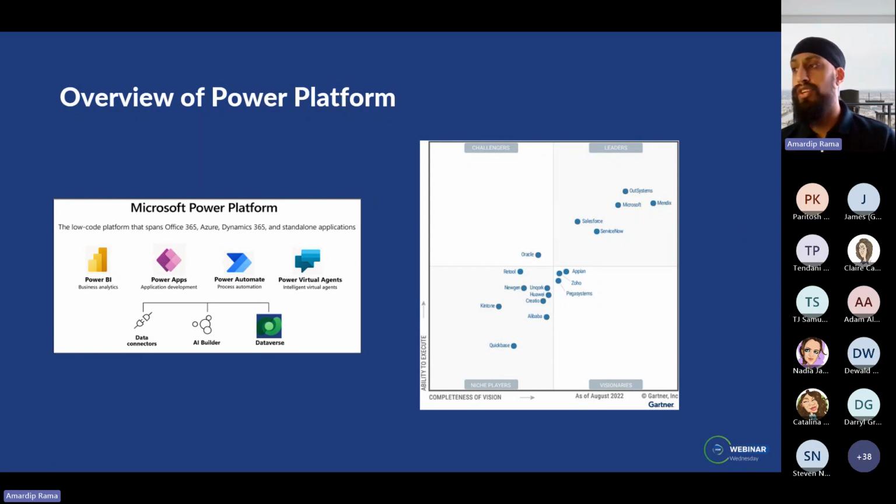We also have Power Virtual Agents, which is low code, no code chatbots. There are other elements to the stack which are slowly being introduced, such as Power Pages and Power Portals, but mostly they fit within one of these elements here on the screen. And as you can see, all of that sits on top of Dataverse, which is the low-code, no-code approach to database structures and tables.